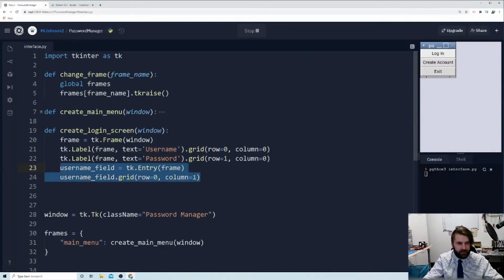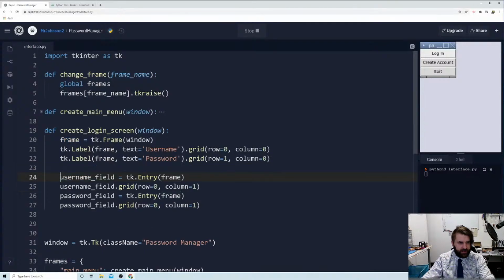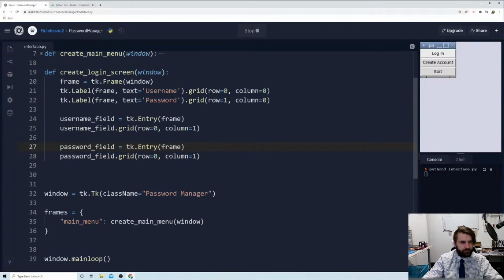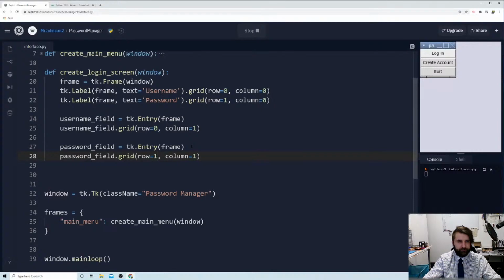So let's just copy this and we'll paste it underneath. And we're going to change this to our password field rather than our username field. So password field and password field. Okay, so this is another tk.entry. We give it the frame. Let's put some spaces between this just so that we can see this a bit more clearly. Okay, and we are now putting this in row 1, column 1. Okay, does that make sense? And what we'll do as well is we will give this a column span. I think we can just say column span equals 2. So it'll be 2 columns wide rather than 1. And we will put that into this password field as well.